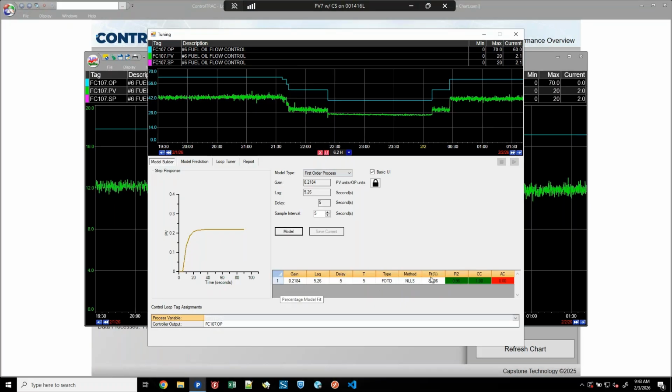We get some statistical parameters such as the model fit, what our R squared is, cross correlation, auto correlation. So overall, it's a pretty good fit. 81% is a good starting point. R squared of 96. What we can do is we can model different parts of the bump test, or we can even do a second bump test and model that again, just to ensure that our results are consistent.